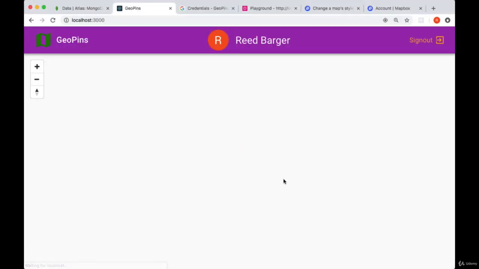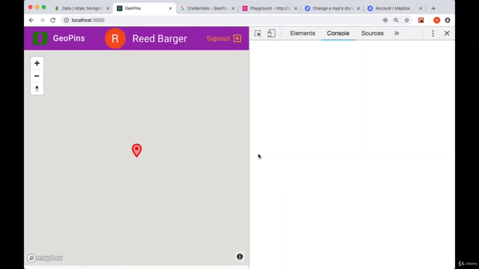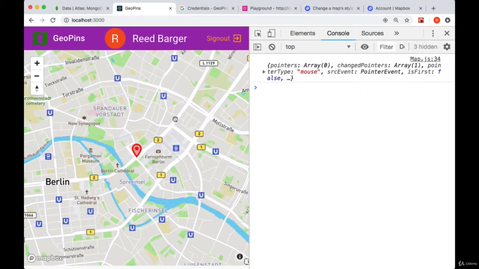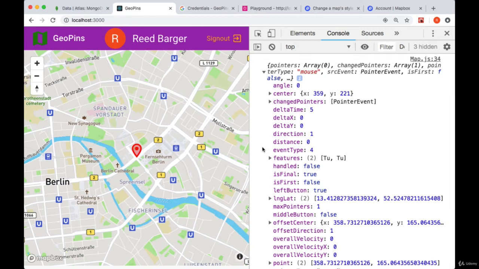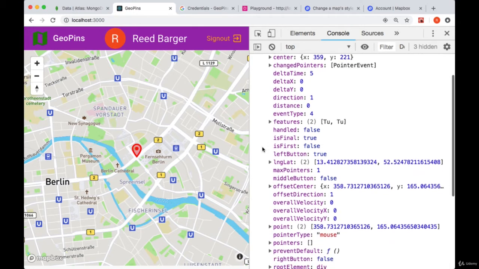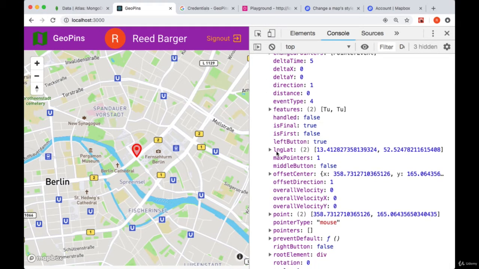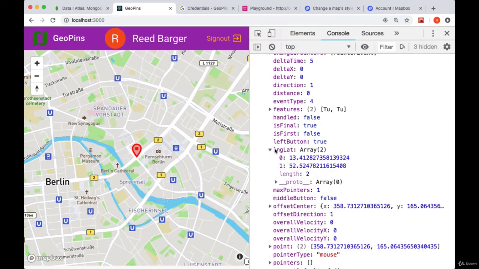So whenever we click on the map and take a look in the console, we get returned to us an object with a bunch of information. And what's going to be important for us to set the pin in a certain location is this lngLat property. It's going to give us the longitude and latitude of where we clicked on the map.